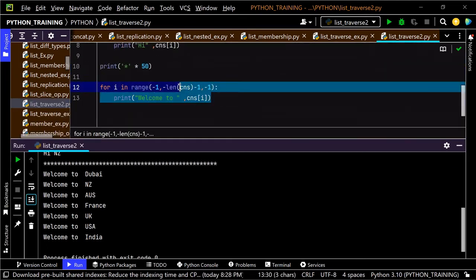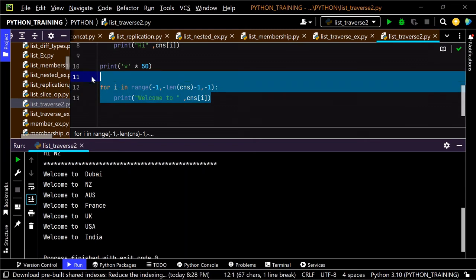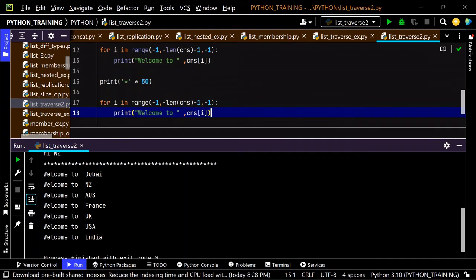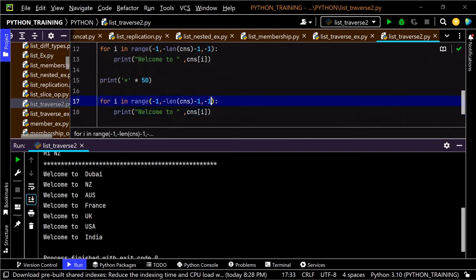Instead of doing this complex operation, understanding range, length, and why the extra -1, what you can simply do is use slicing. So let's say, for example, I want to do a slicing operation here for i in CNS. Directly I can give ::-1, and it does the same thing. Let's say I'm just giving goodbye, then I can specify this.